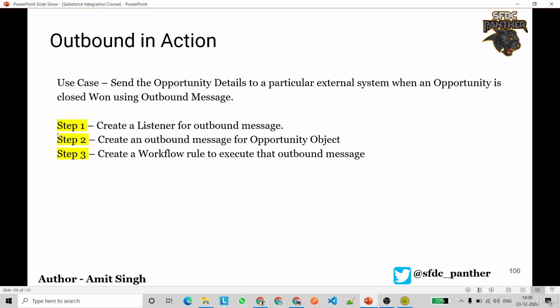So here are the steps that we are going to follow. One is create a listener for an outbound message. This we are going to do in our Pipedream, and then we are going to create an outbound message for the opportunity object, and then create a workflow rule to execute the outbound message. So what we will do is we will execute step 2 as our very first step, and then step 1 will be the step 2, and then step 3 will remain as it is. So we are going to swap these two steps.